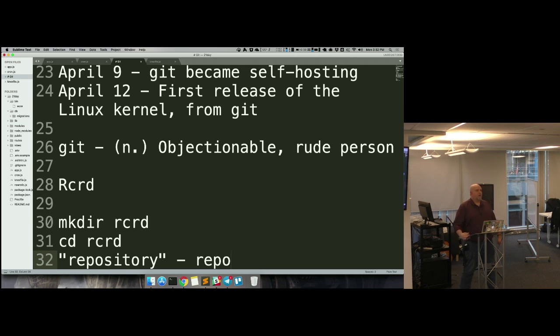Oh, Jenny, you're back. I was just talking about the British slang for Git. No? You're Jenny, right? Yes. Sorry, I saw you standing there. I had to pick on you.